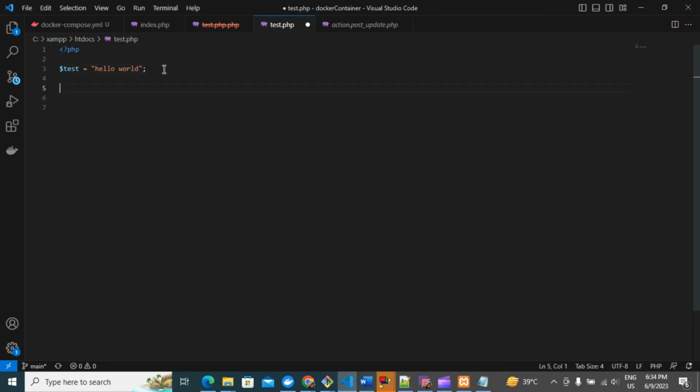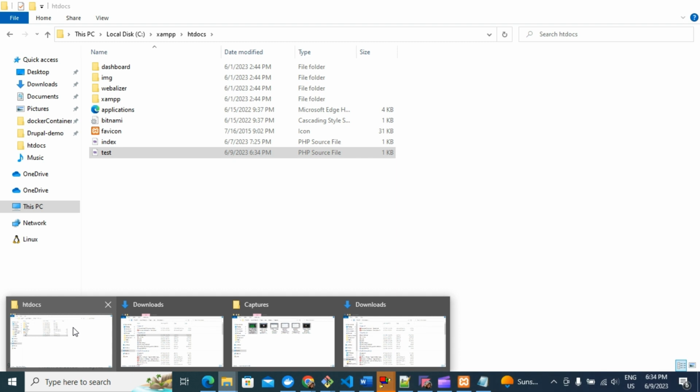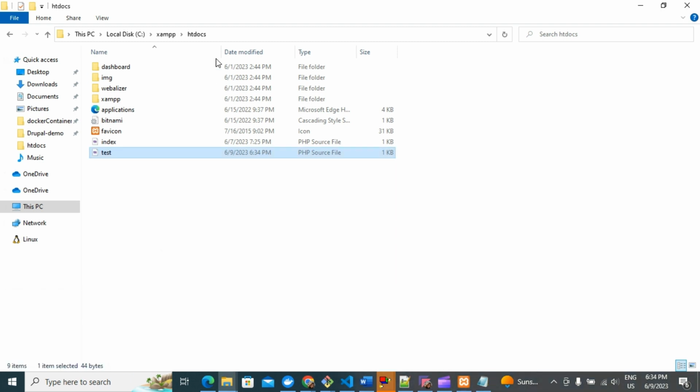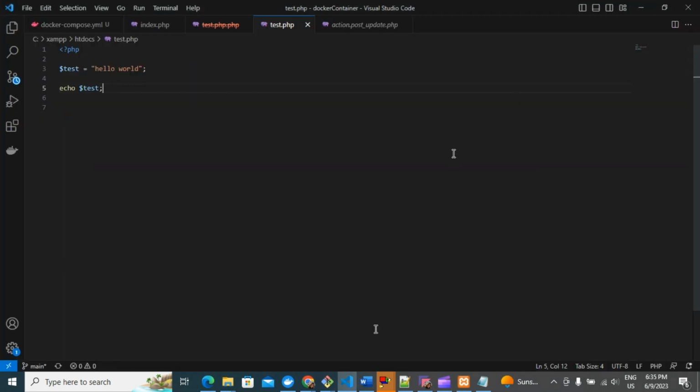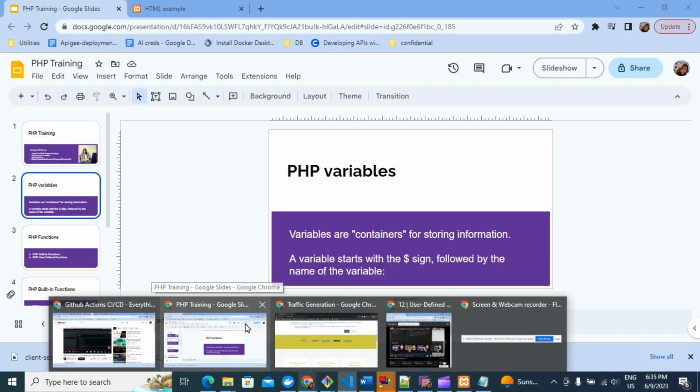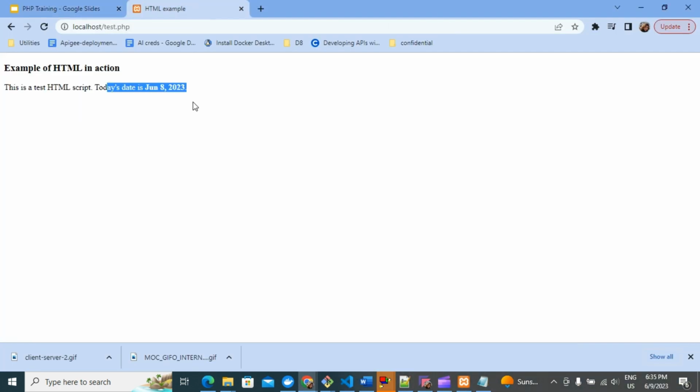Now we will print it. In order to output the result of a variable, we either use print or echo. So I will use echo and let's save this file. The location of the file is in htdocs folder as I have shown previously in the previous video. Now go to the browser and refresh it. You can see Hello World is displaying over here.